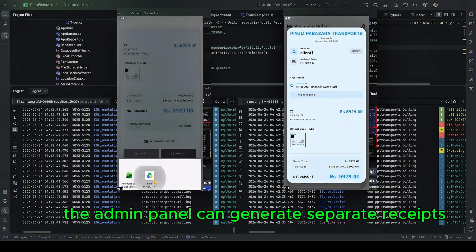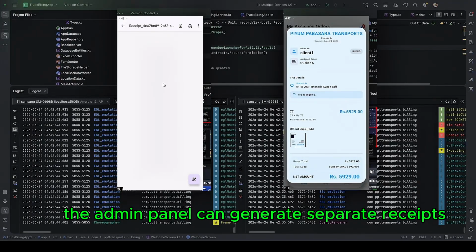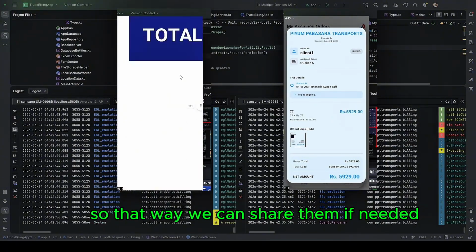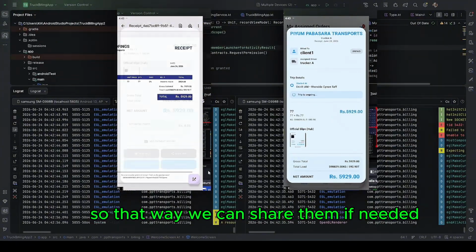As you see here, the admin panel can generate separate receipts, separate Excel files for each order, so that way we can share them if needed.